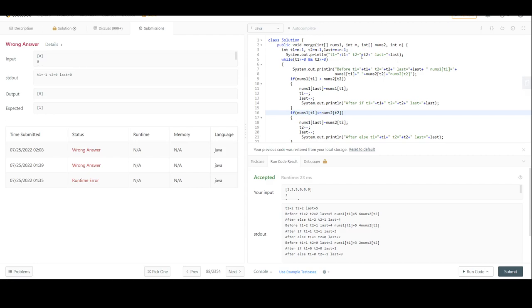The T1 value is 0, right? So it allows that, or it doesn't. So both of them should be greater than or equal to 0. So here we can see T1 value is minus 1. Oh my god. So this condition won't work here.